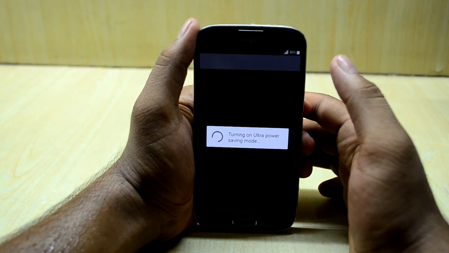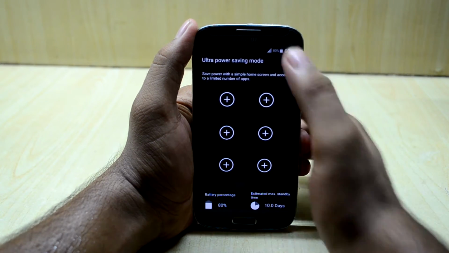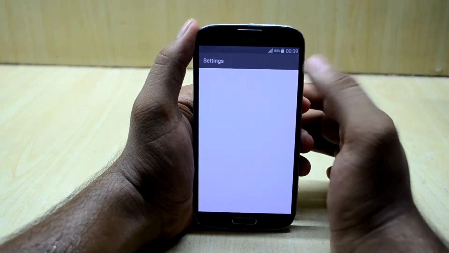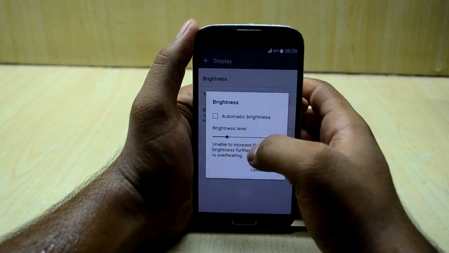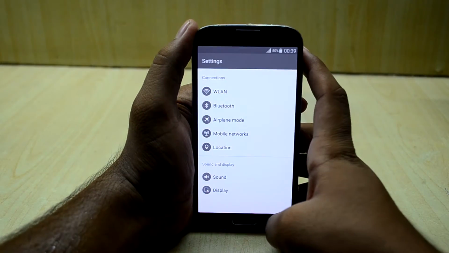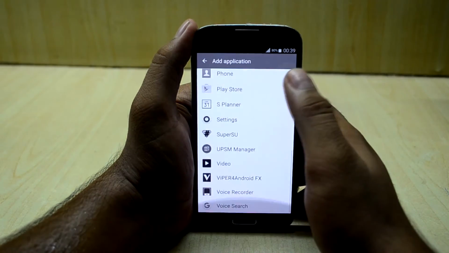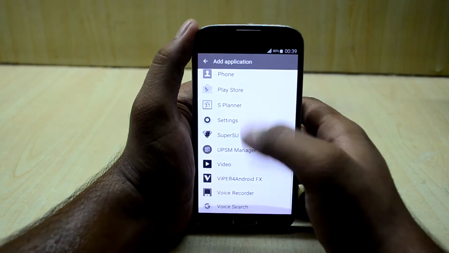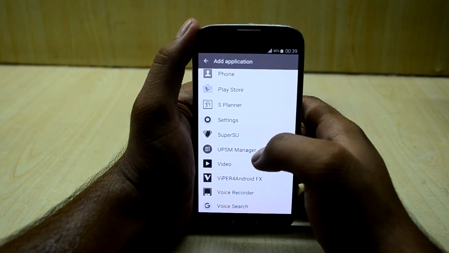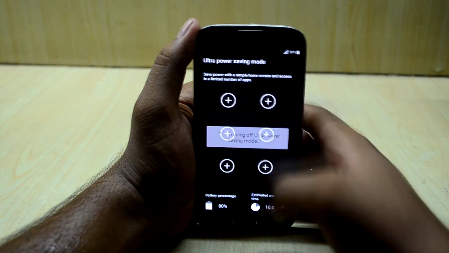Let's go into that. And it shows the estimated standby time, which is not correct, I guess. It shows 10 days. Let's turn up the brightness. And you can add applications right over here, either from here, and you can also add more applications here by using the UPSM manager. And let's get out of it.